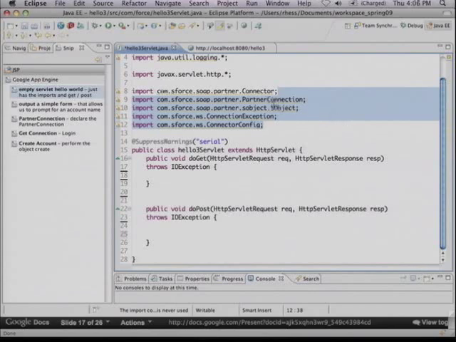Nothing surprising yet. Now I need to, when I call get on my Hello World, well, first let me tell you what the Hello World is going to do. Hello World is going to run on App Engine, and it's going to create an account on Salesforce. We'll call the account Hello World. So that's what it's going to do.